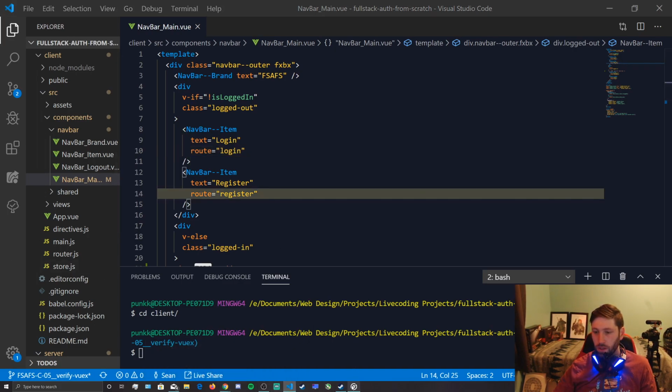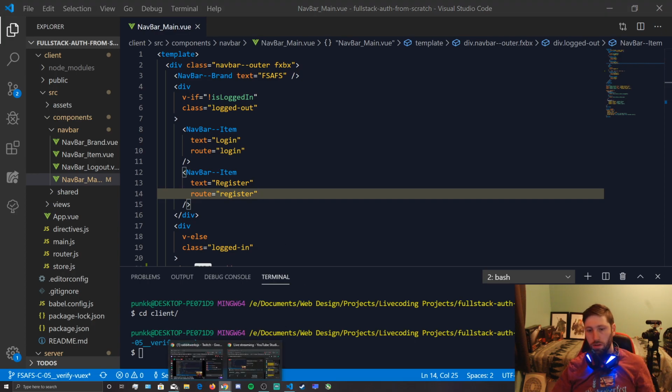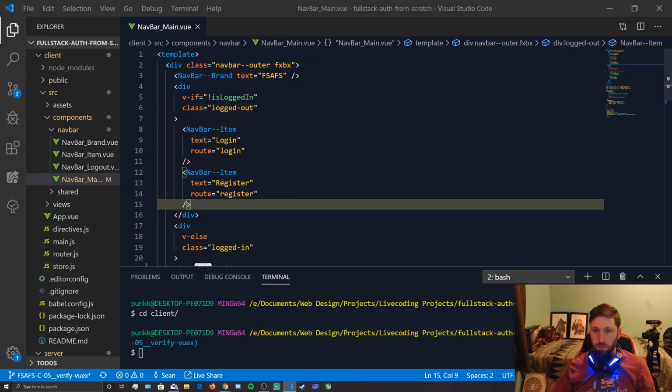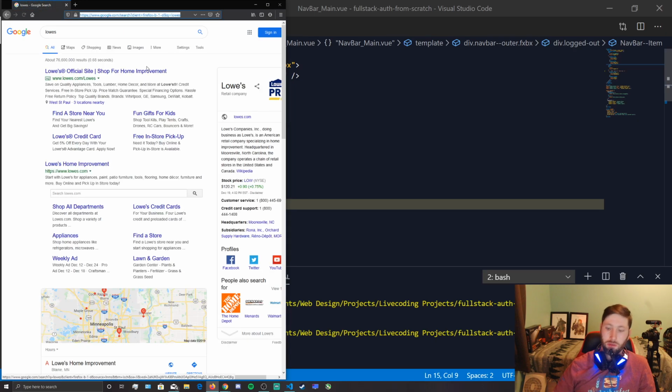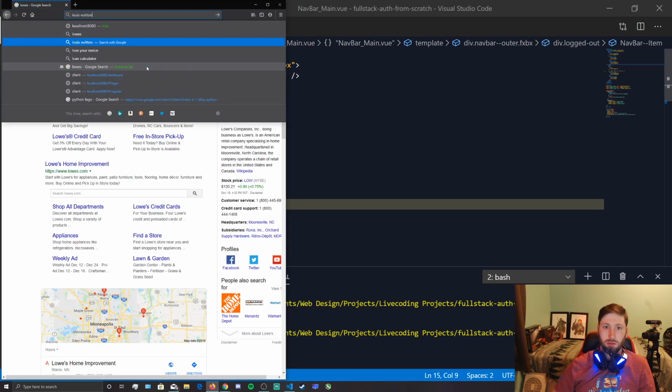I can close this out. I'm going to close these things out. All right, so I have the app spun up, both the front and the back end. So let me pull up Mozilla. We'll head there now. Not that, I don't want to go to Lowe's. Come on now.